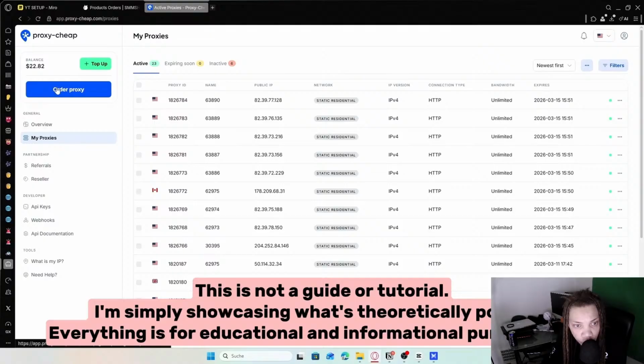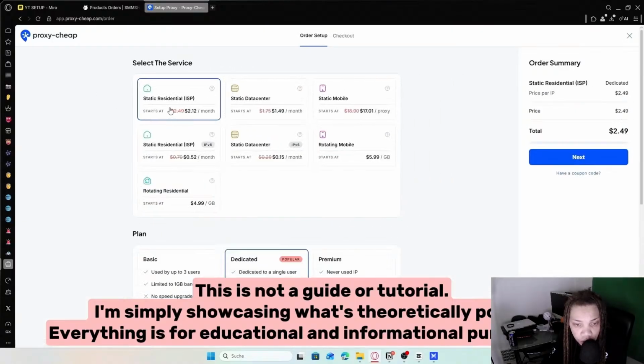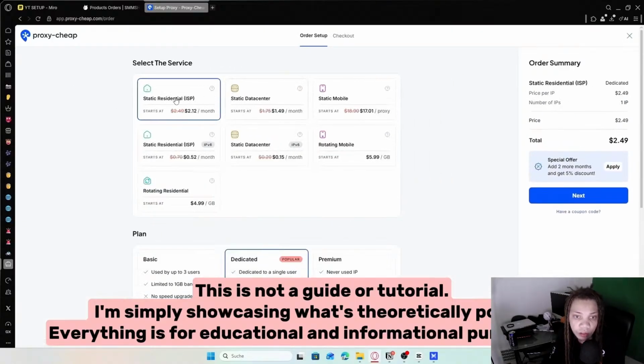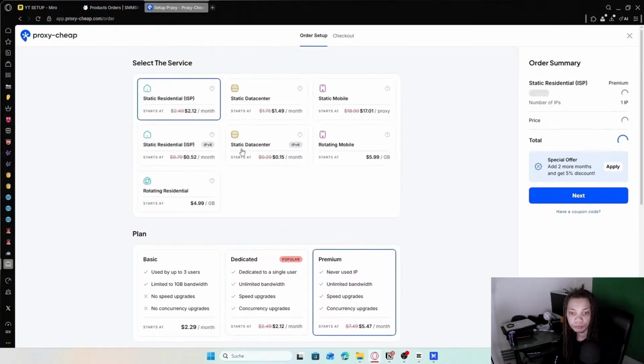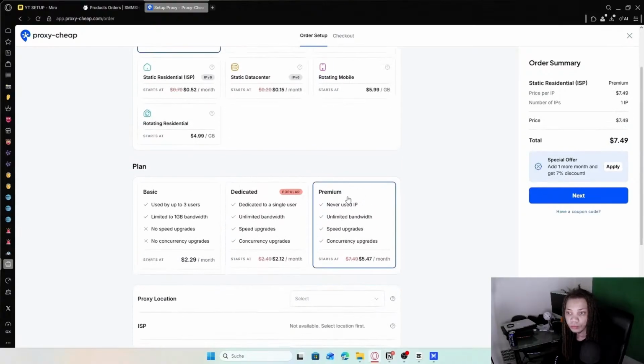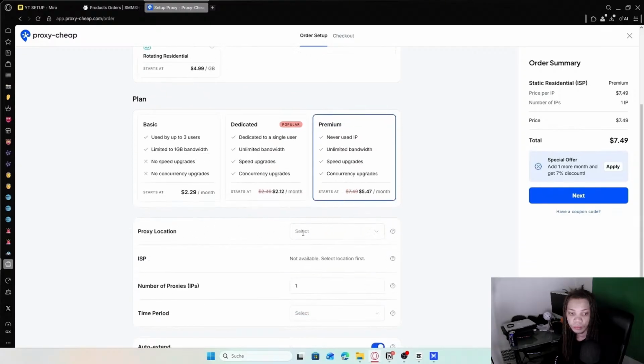You click on Order Proxy. And once you're here, basically just choose this one. This is already perfect. That's cheap as hell. Make sure to go on premium. So you want to have a static residential ISP, but in the premium mode. Then under proxy location, you select UK or US, and also do not do anything different. So let me actually pick United States, perfect.